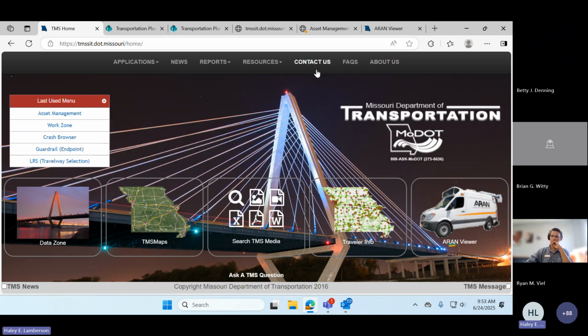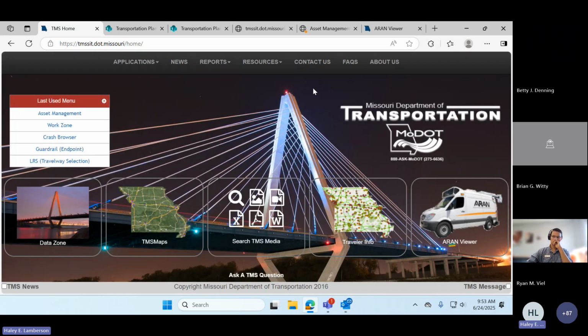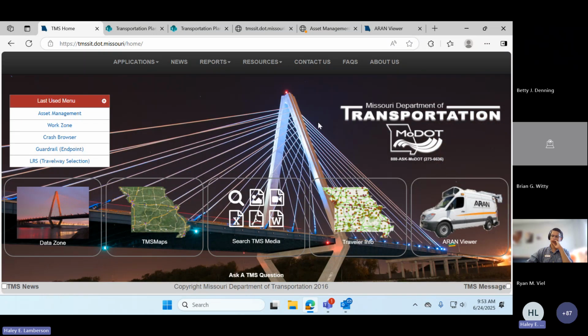You can find our information either by going to the Ask TMS question. It'll put your email address in there. You can type in whatever question you need and it will come directly to our TMS help desk email. And then up top you have where it says contact us. If you click on that, you're going to have our phone numbers and our names. You can call us, you can email us, you can send us a chat. Any way that you want to get a hold of us, you can do that. And we're here at 7:30 to 4 every day. And we're always happy to help for sure.